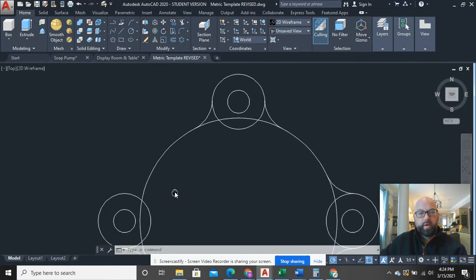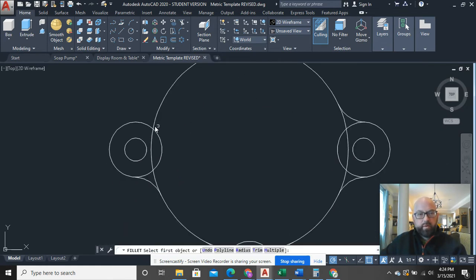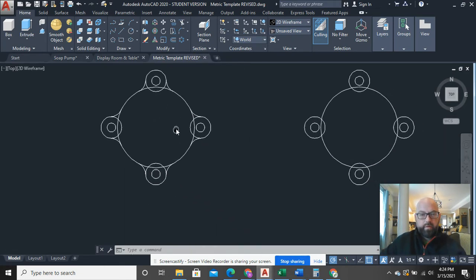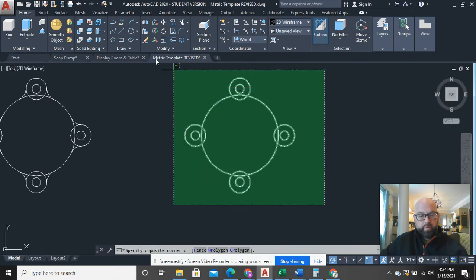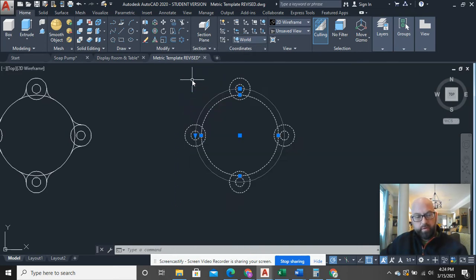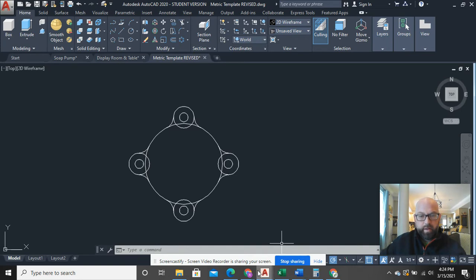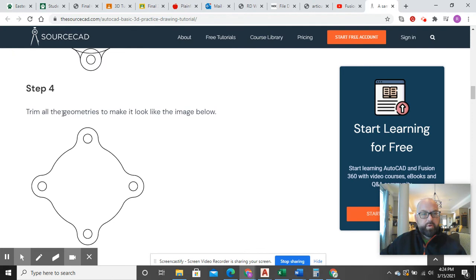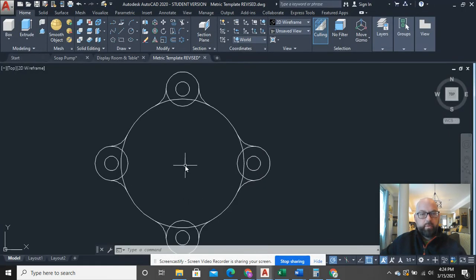I'm guessing the next step is going to have some trimming. Right here. Okay, so that's what we have. Again, I'm glad I didn't use the array one because I would have had to unassociate those properties, and I think that's a pain in the neck. Go back. What do they tell us to do now? Trim all the geometries. So we want to have nothing other than 4 circles in this outer profile. If you're using 2021, you're going to find in a hurry that trim has changed pretty substantially.